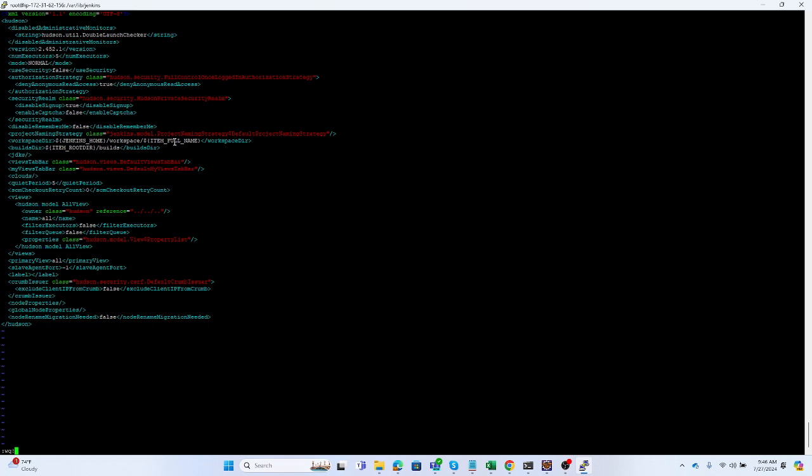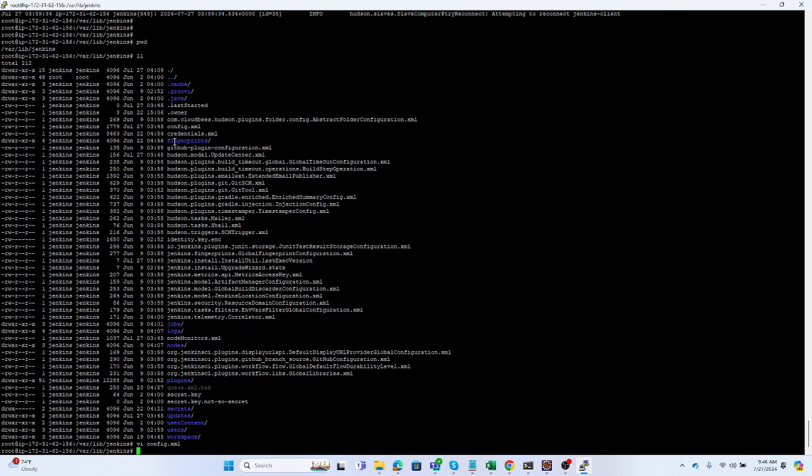Then I'll save. Let me repeat the steps. I logged into the Jenkins master machine using the private key. As the second step, I went to the Jenkins home directory, /var/lib/jenkins. Then, as the third step, I opened config.xml, disabled the security by changing the useSecurity option from true to false, and saved that file.